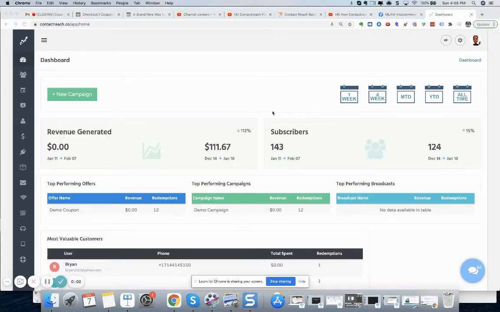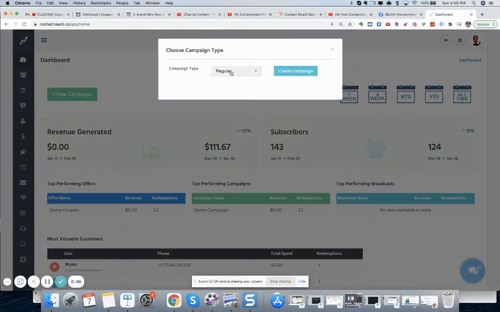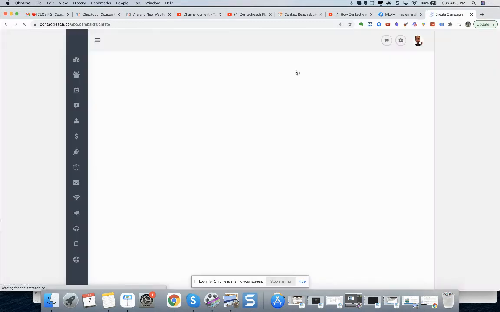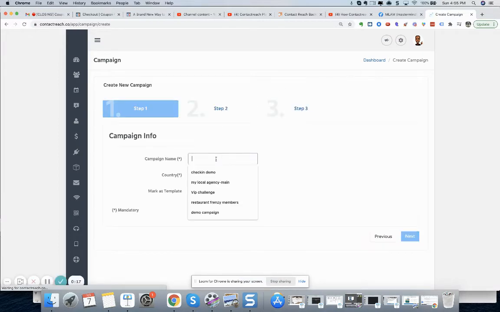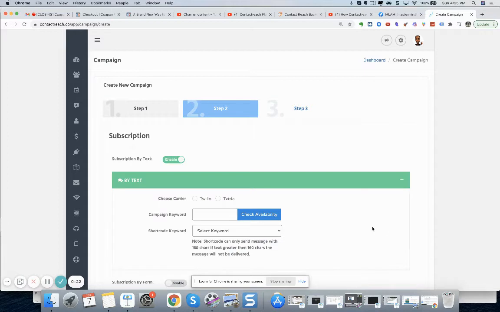Hey, creating a birthday campaign is actually fairly simple to do. So you're just going to click on New Campaign. You're going to choose Regular Campaign, which is already there. Click Create Campaign. It's going to bring you into the campaign editor. And from there, you would want to put the business name, and you'll go to Next.